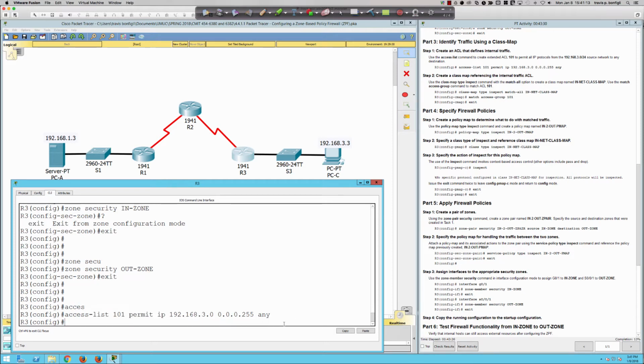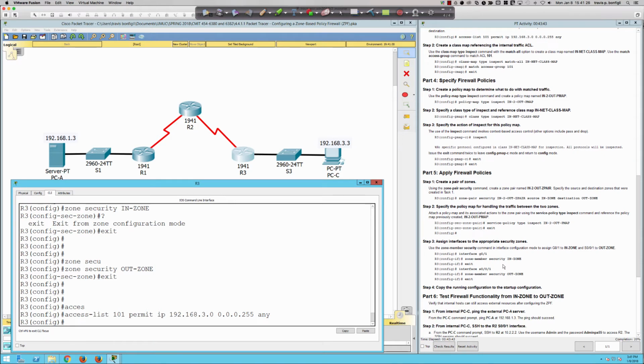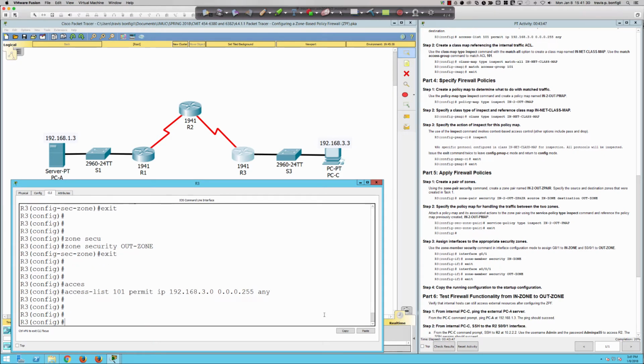So let's get this entered in here. So we say access list 101, permit IP 192.168.3.0, 0.0.0.255 any. And as I'm reading that, I want to scroll down a little bit. So again, it's the class map, and this is the syntax to do this. As you can see, it's a little more complicated. So I'm going to say class map.